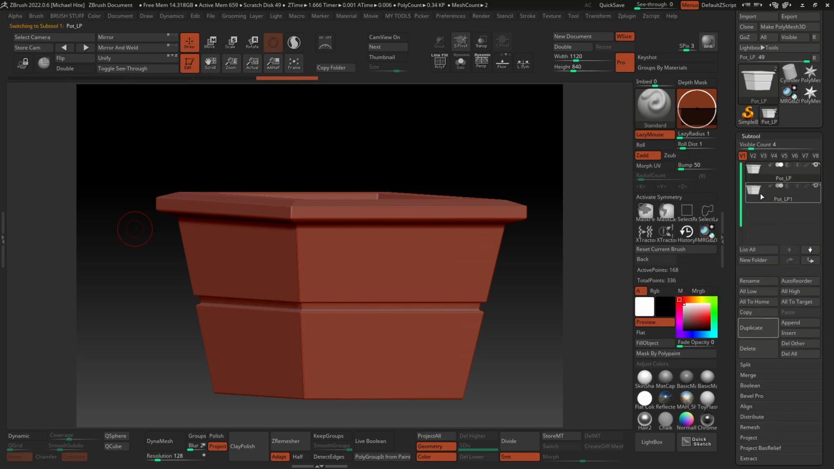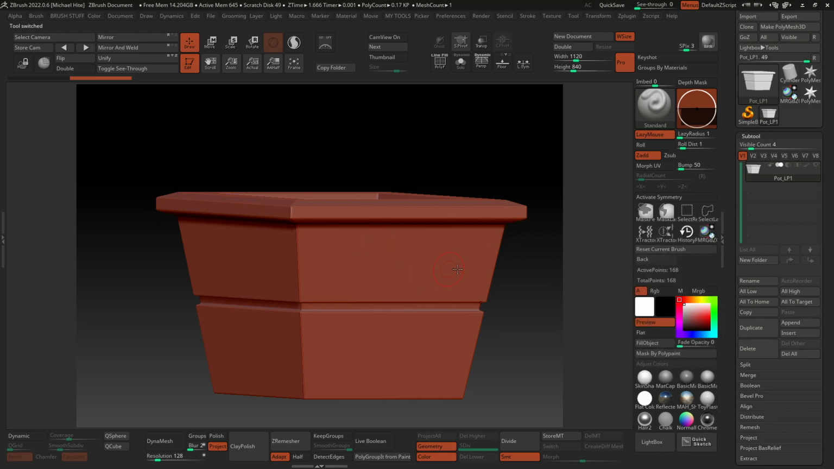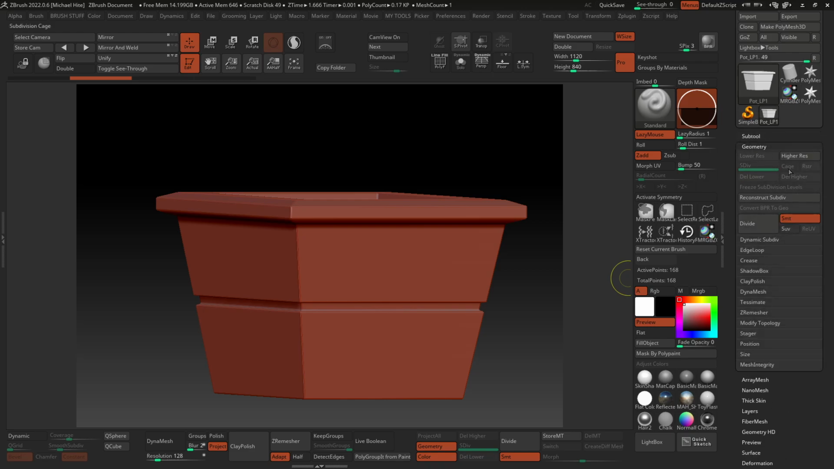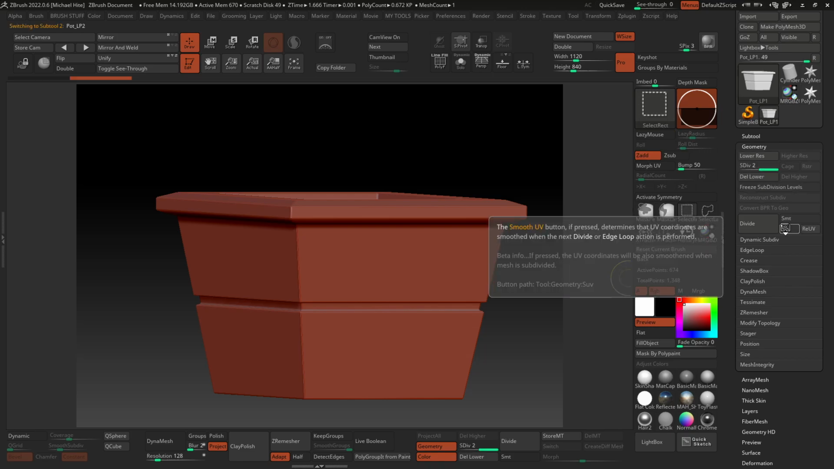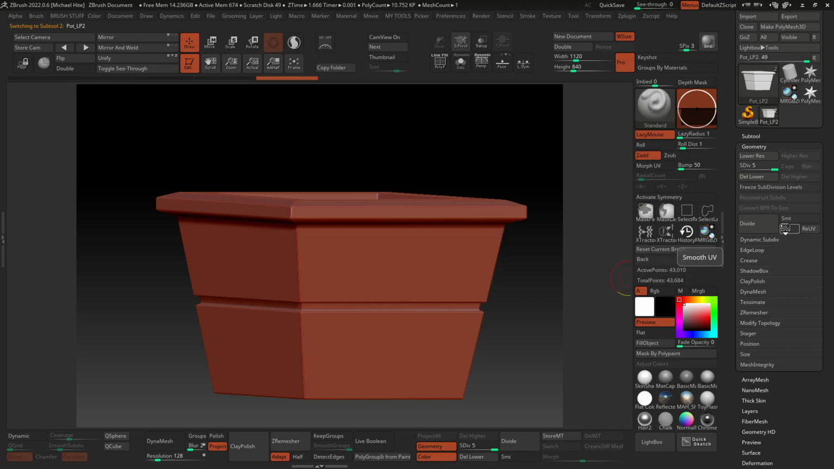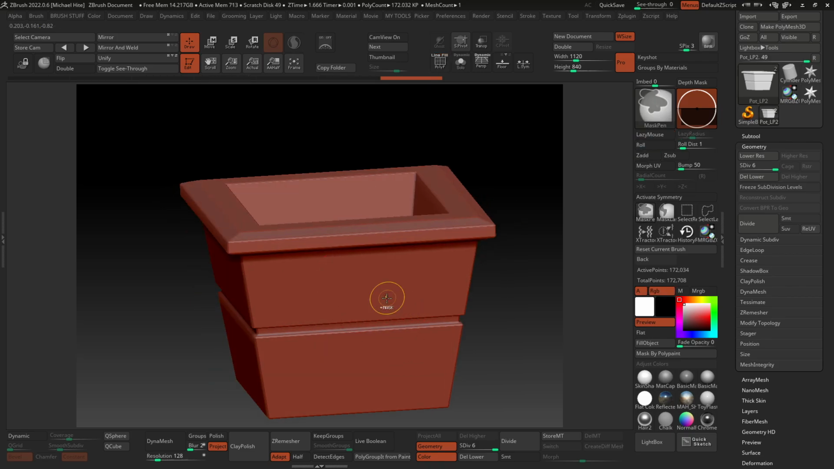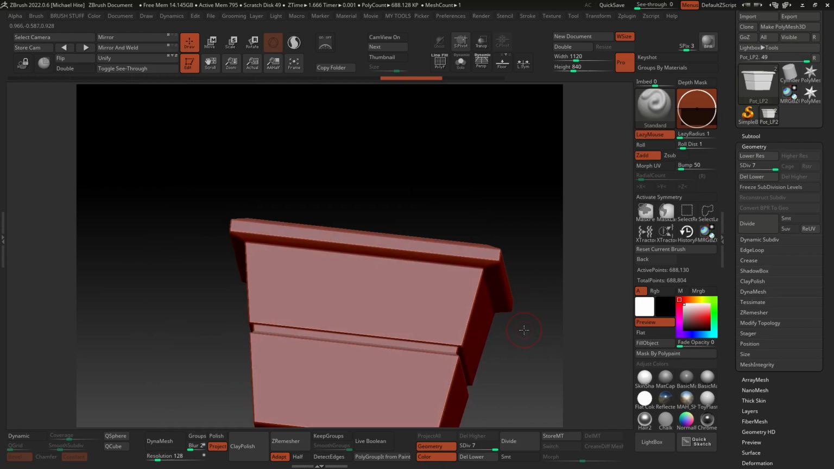Duplicate. Actually, I'd like to just. This will be star pot. Go ahead and give her some subdivisions, but first we want to go to geometry. Turn off smoothing because I don't like it to smooth. Give it like, let's see, it's probably good for subdivisions. Give it one. That's what we want.